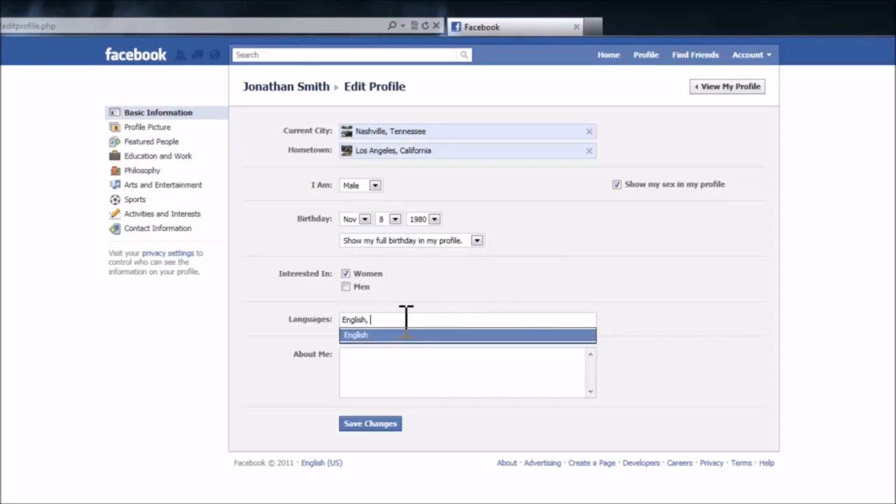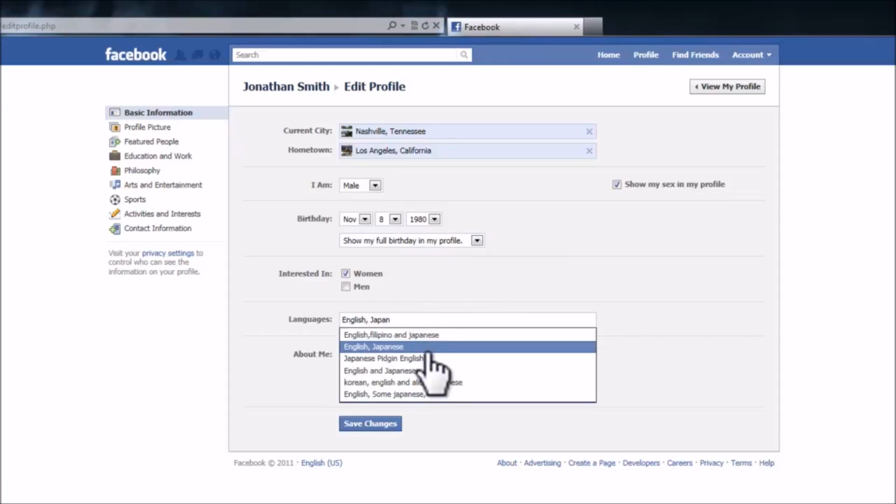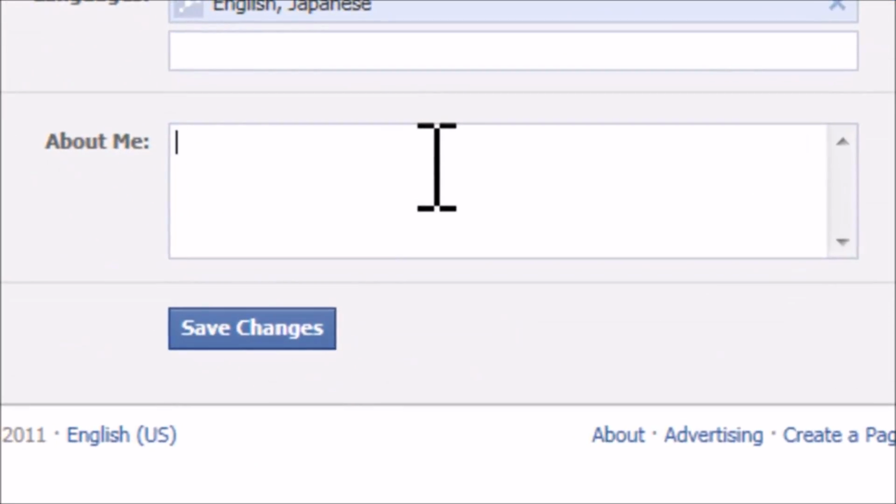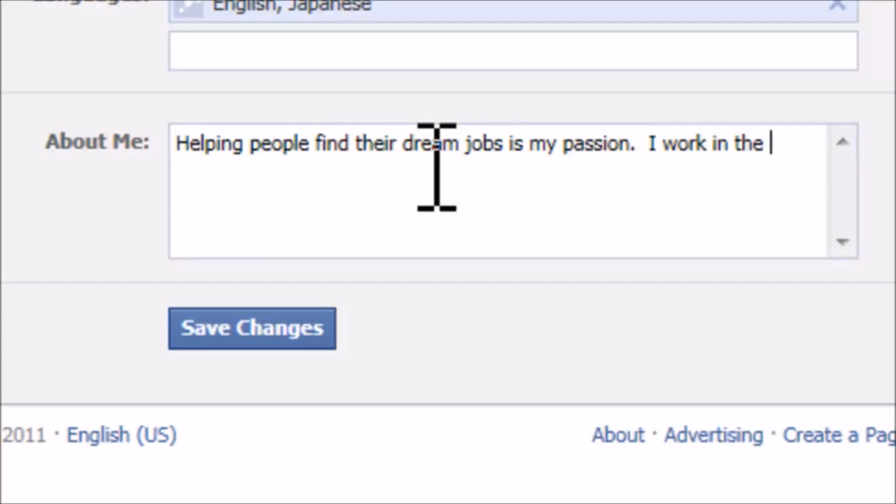The About Me is really the important section. This gives you a chance to really go off the grid and say something important. In this case, I want to let people know exactly what I'm up to. And my real goal is to help people find their dream careers and find the job that really fits them. So I want to make that my About Me, so that when people look at my page, usually the first thing they read is the About Me.